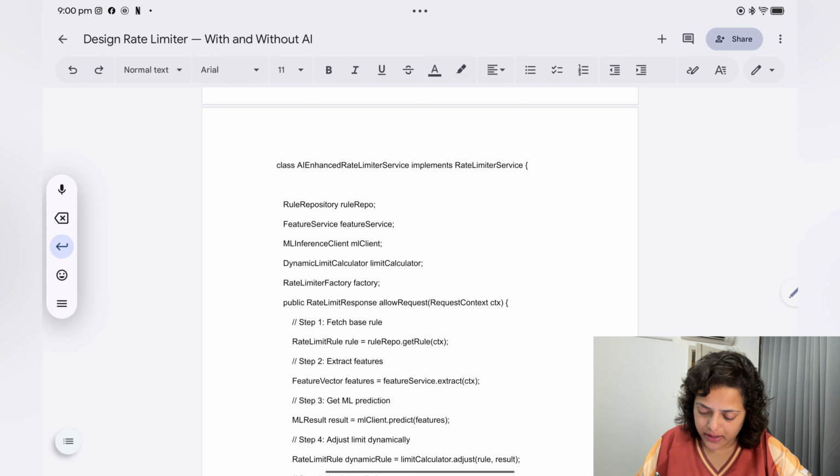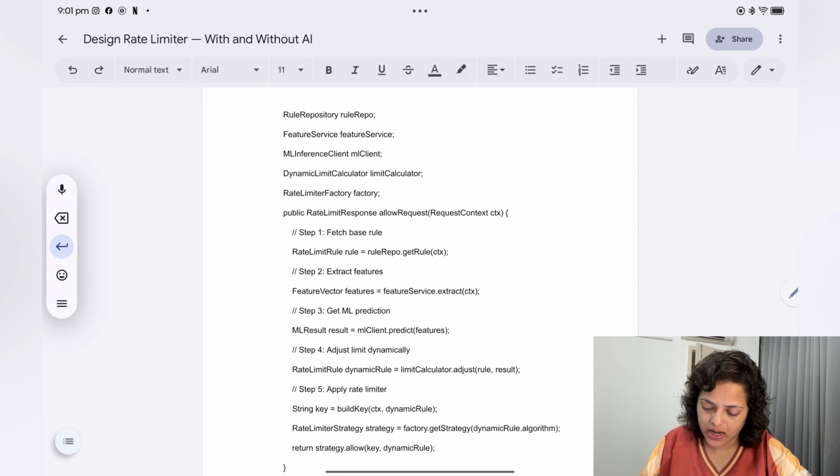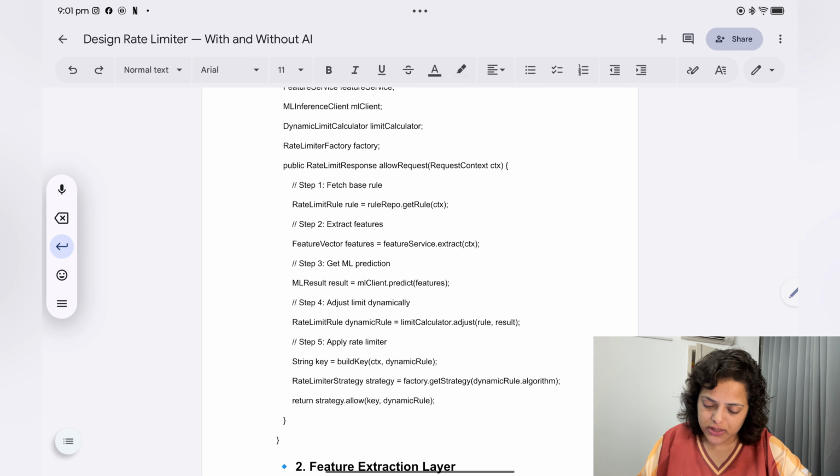Then a rate limiter factory. This is the allow request method, which will take the request context, which is the same, and it will send the rate limit response, which is also the same. First it will fetch the rule from the rule repository, then it will extract features from that rule, and then call the ML model on those features, and then some result will come.